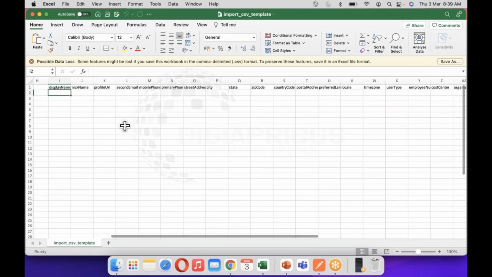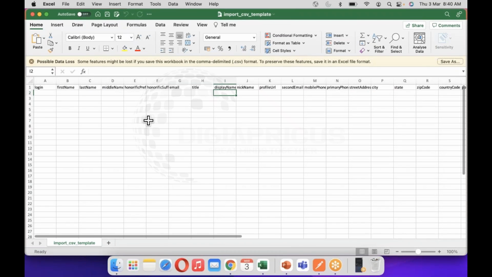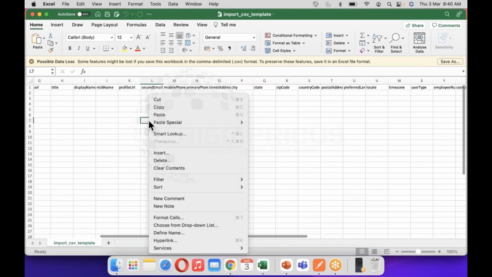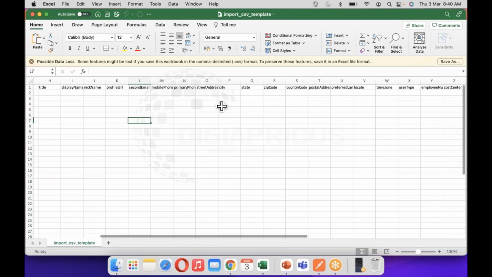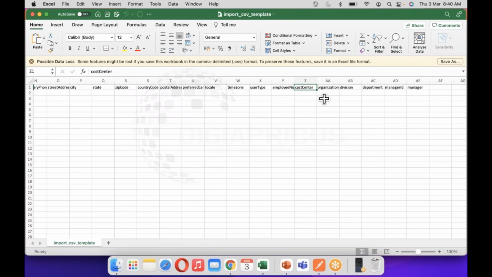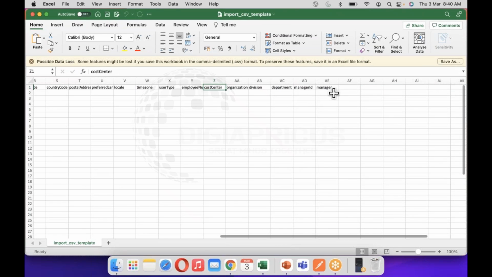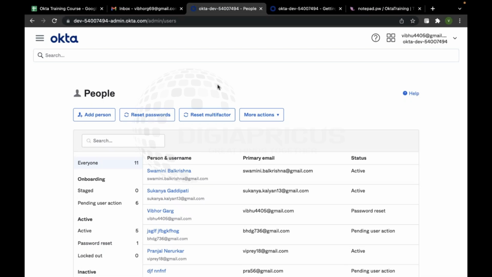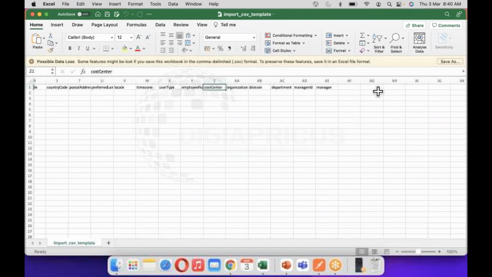If you have any custom attribute, like by default, Okta has 31 default attributes, but some organizations require some more information which does not get covered under these 31 attributes. For example, there is an attribute called cost center. Maybe they want to have BU as an attribute. So they can just add that custom attribute here in Okta. And when they download the template, they will see the custom attribute BU automatically popping up over here.